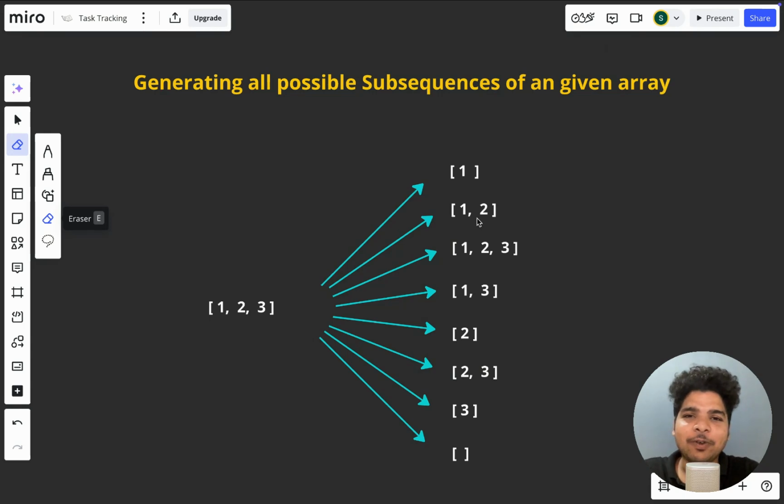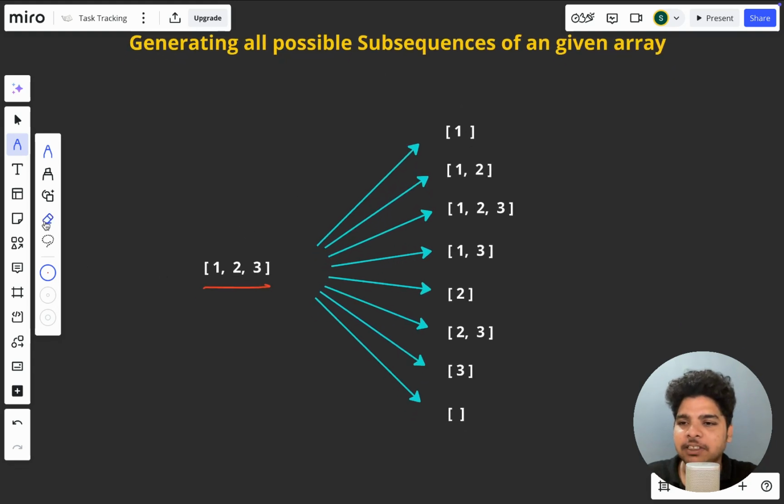In today's lecture, we'll be solving another problem on recursion. So let's see, what is this problem? In this problem, you will be given an array, and from that array, you have to generate all possible subsequences. What does a subsequence mean? First, let's understand what a subarray means.